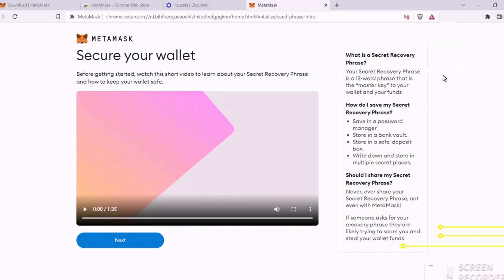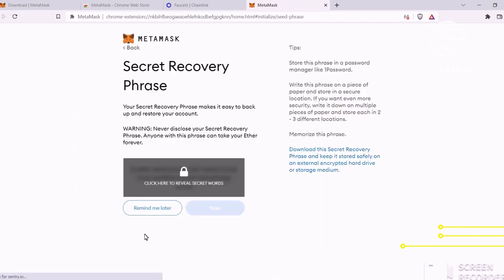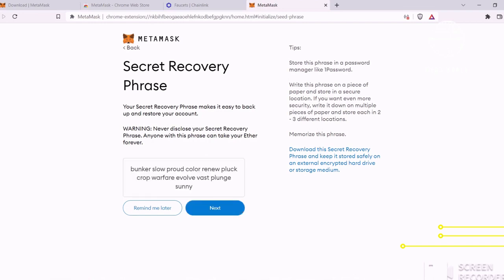Here you will get the information about the secret recovery phrase. It is a 12-word phrase which will help you recover your wallet in case you forget your password. There is no other way than using your secret recovery phrase, so please keep it very safe. And this can also be used to hack your account. If someone has this secret recovery phrase, he can get access to your account. I'm just showing you because I'll be changing it later on, so just keep it safe. Don't show it to anyone.